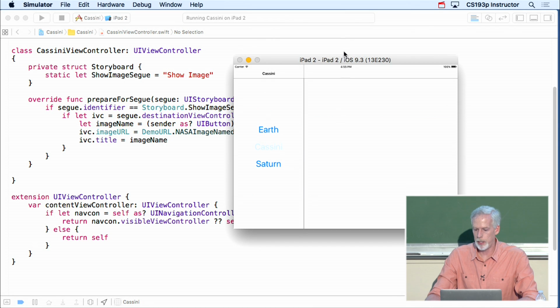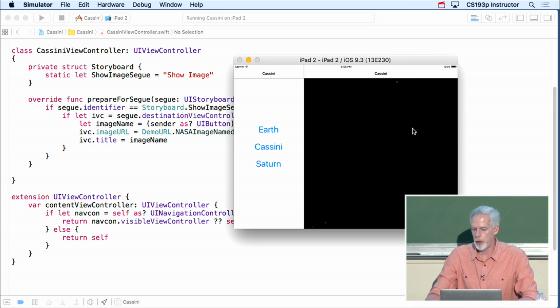All right, Cassini again. We've got the navigation controller up here. There's Cassini. Sure enough, there's the title, right? We set the title right here. IVZ title equals image name. And of course, we can zoom around.